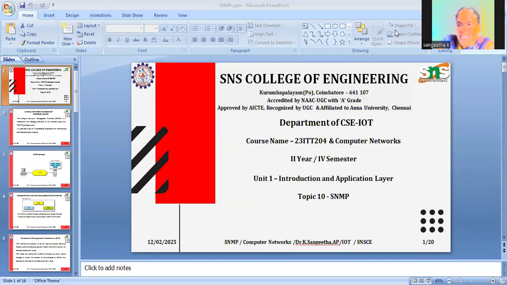Hi everyone. In this session we're going to discuss the application layer protocol SNMP, the Simple Network Management Protocol. In a network there are so many devices connected. For identifying and managing the entire network, we need a protocol which controls everything on the network. SNMP will do that task.